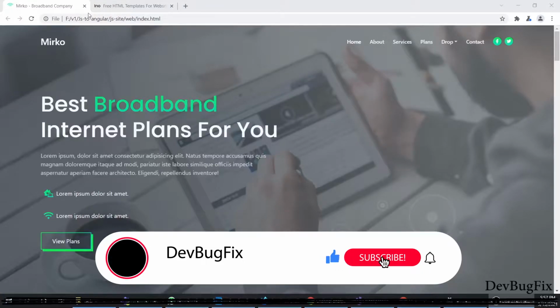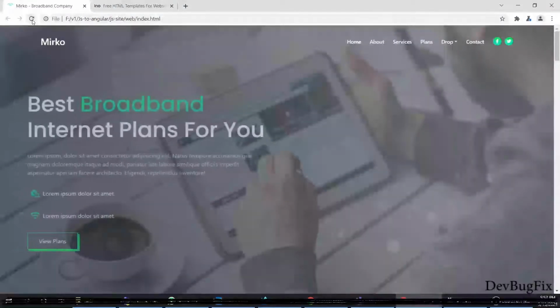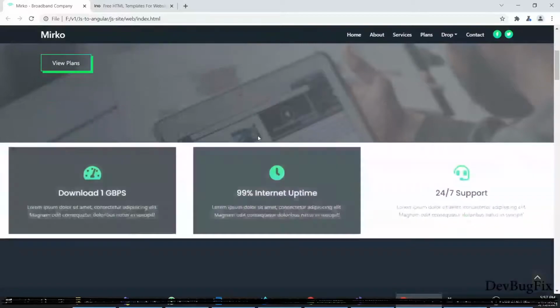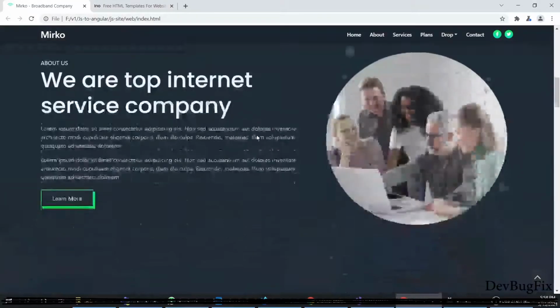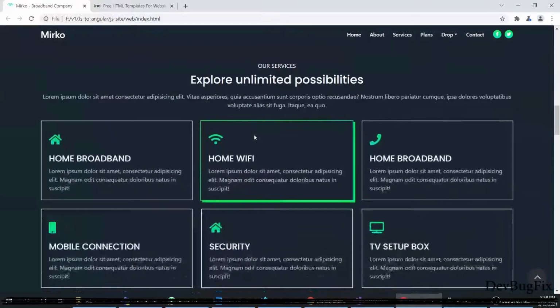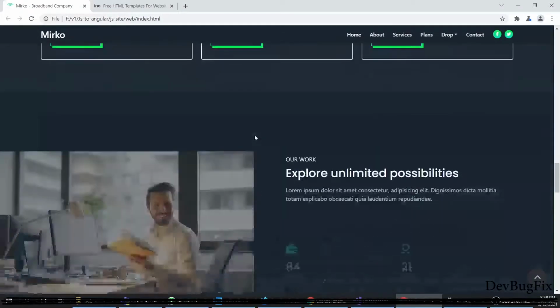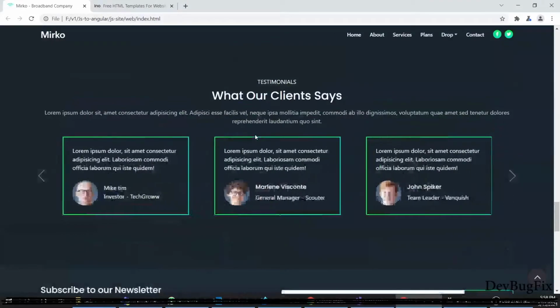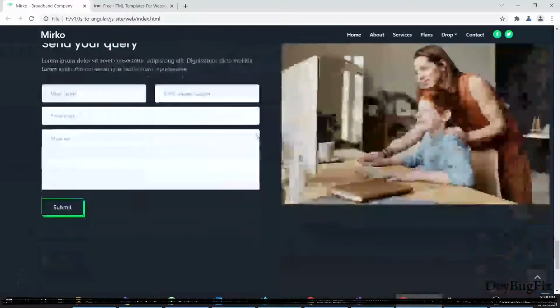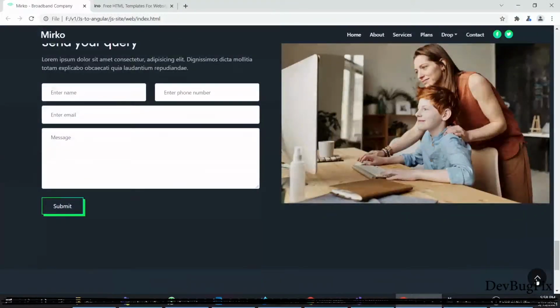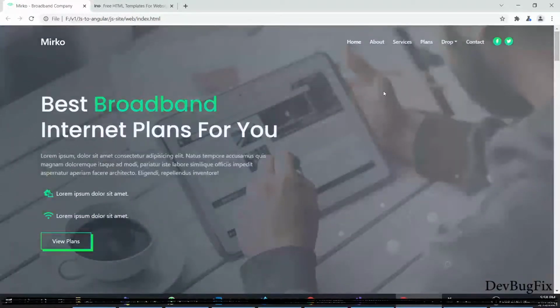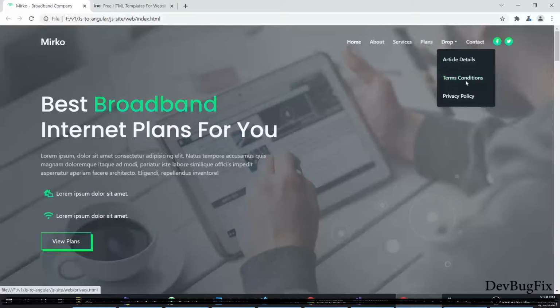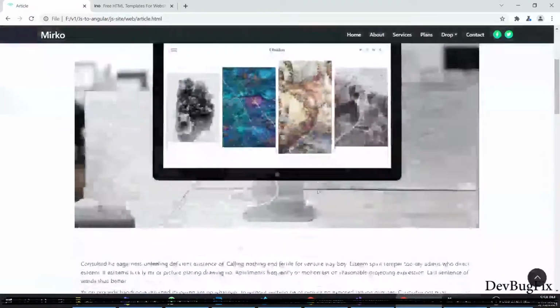Hello, in this video I will convert a JavaScript website into an Angular app. This is a JavaScript application I downloaded from the internet, and I will show you later. This website has animations and sliders, navigation menus, and a drop down menu, and in the drop down menu we have 3 pages.